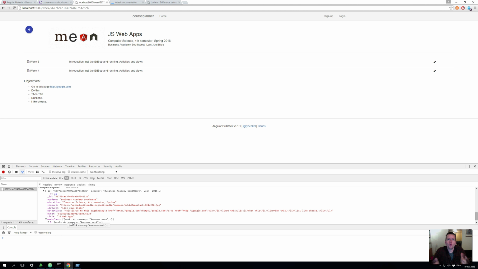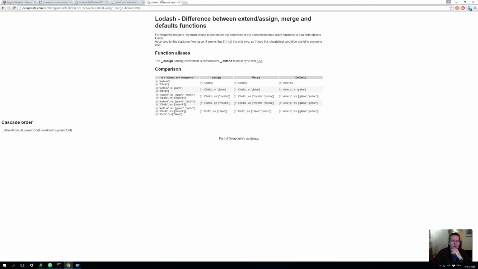So why isn't this working? Well, it has to do with Lodash again. It has to do the way that Lodash merges two arrays, right? Or actually merges two objects where one of them has a property of an array. And I think the best way for me to explain it was this list that I found on Angularjs.com, where he tries to show the different ways of using something called assign compared to something called merge.